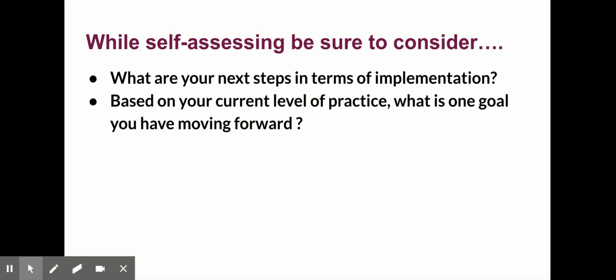When you use this as a self-assessment tool, there are two questions that I definitely want you to consider. I encourage you to take this and try this out. As you look at the rubric, one question will be, what are your next steps in terms of implementation individually? And then based on your current level of practice, what is one goal that you have moving forward? These are some great things to reflect upon as you consider the different resources that you have, and being able to define what you can do individually, what your team can use collaboratively, and what you might actually use as feedback or an observation tool.